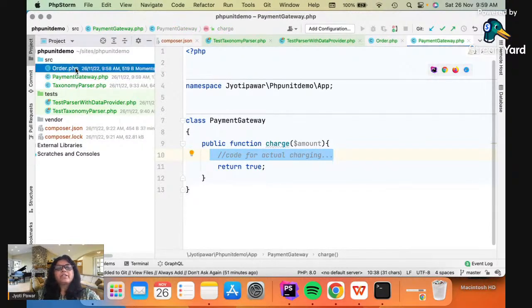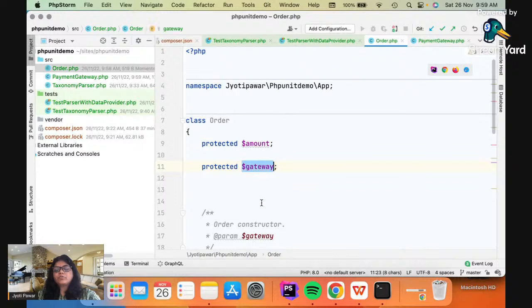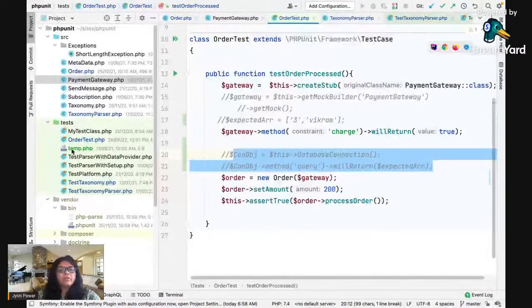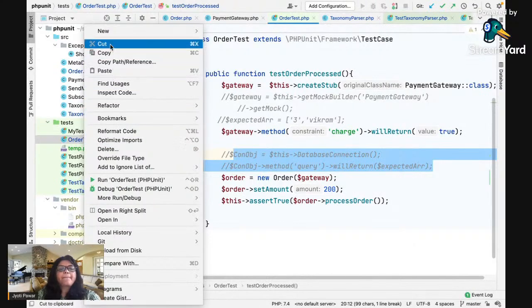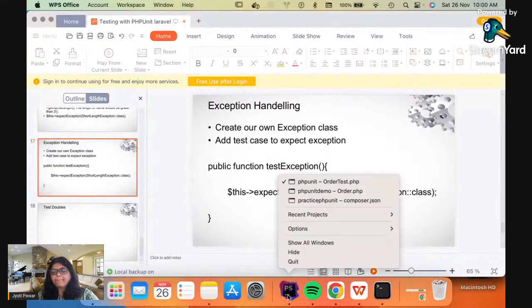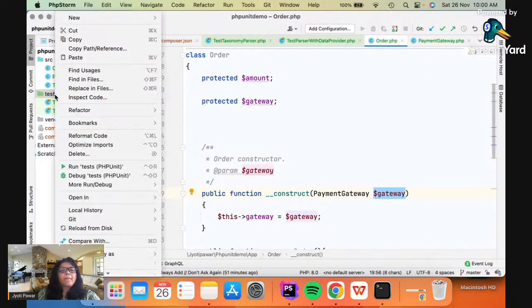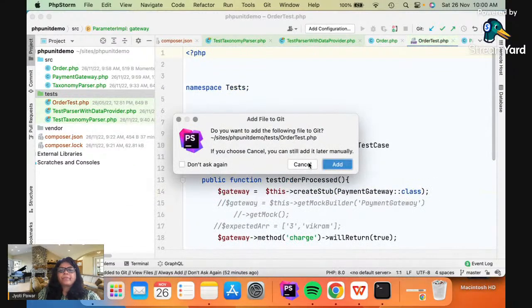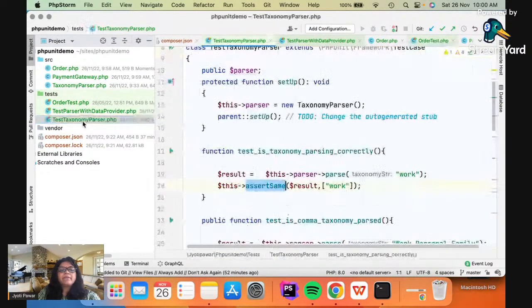So how to test this order class? It's using a gateway object in it, but we don't want to test the real gateway. So I will copy this order test class. Okay, I need to change the namespace.